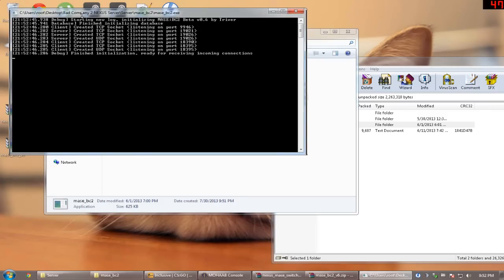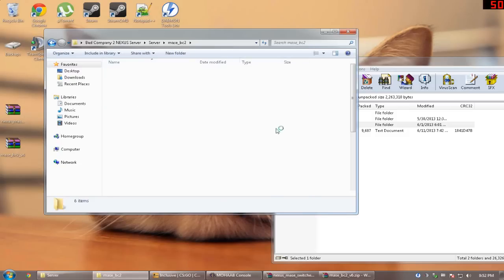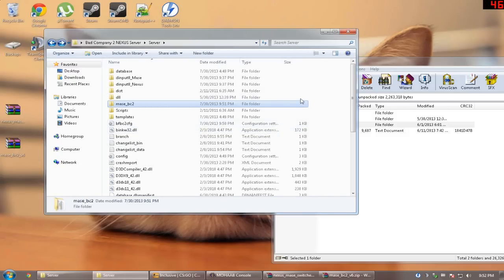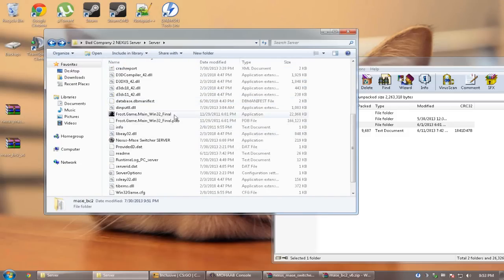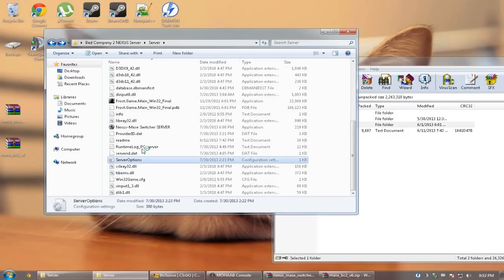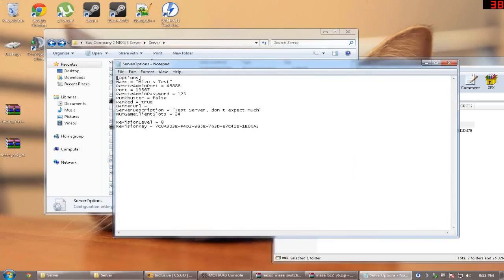So when you open up the MaseBC2, it's going to look a lot like this actually. It's pretty much going to be finished. It's nothing really hard to do. You just click it twice and it opens up. Now then, what do we have here? We have the server options. Again, we're going to have to change that if we want to join the server.